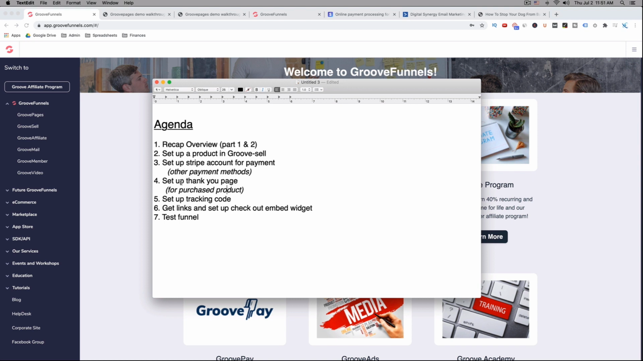We're going to set up the thank you page for once somebody purchases our product. We're going to set up tracking codes so that we can keep track of who bought what, and it'll be in our dashboard, all our statistics. And we're going to get our links and set up our checkout embed widget, which basically is the checkout form that people will be led to make the payment. And then we're just going to do a quick test of this.